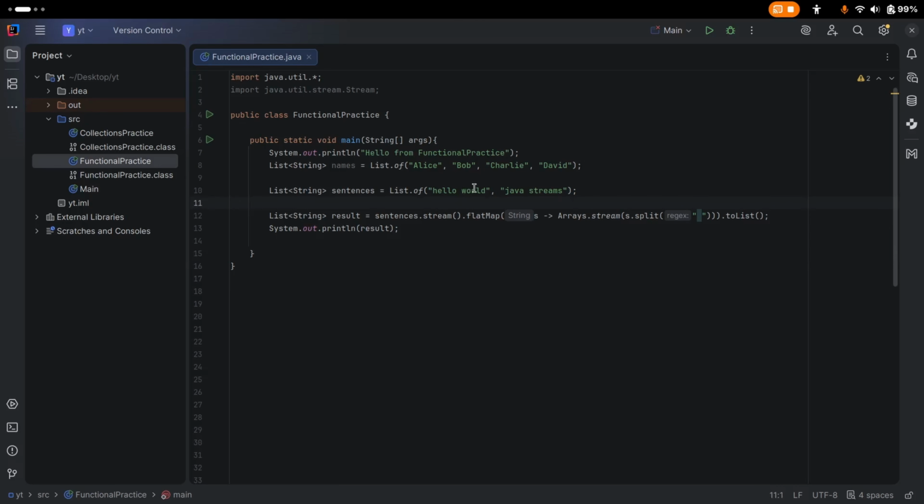Now we got the idea. Each input element will produce one stream. And then that stream will emit these one by one based on a condition, so based on this split method.